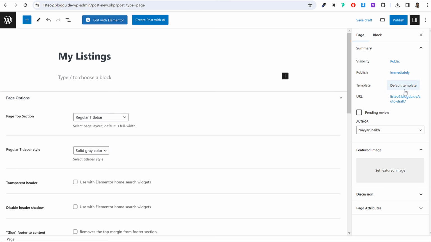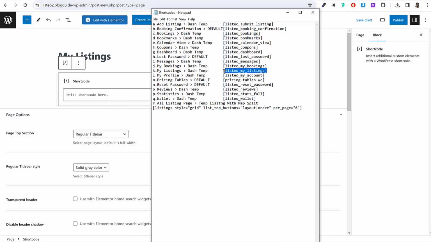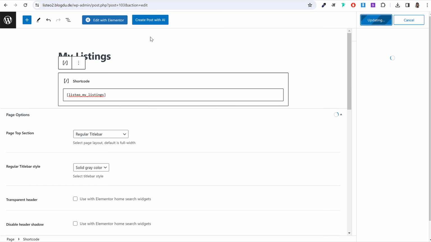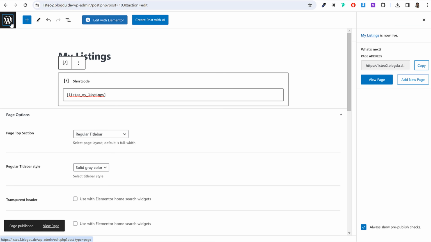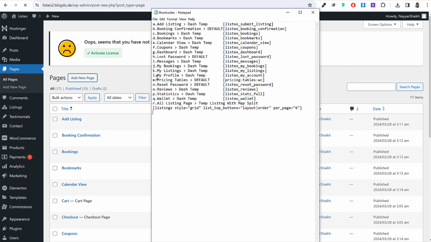This is the title. Change to dashboard page template. Add your shortcode for my listings. Publish the page. Once published, again come back, add new page. Next is my profile.